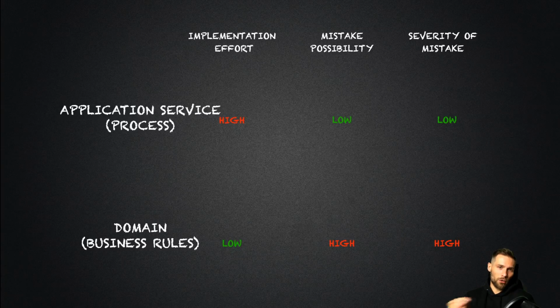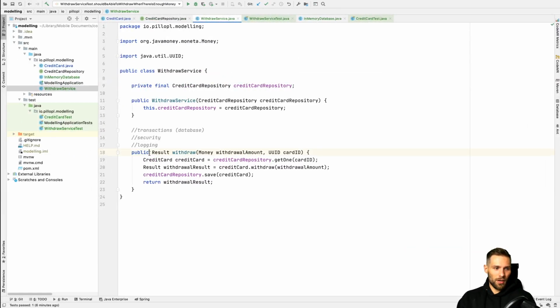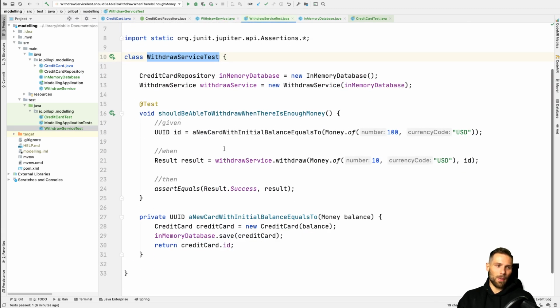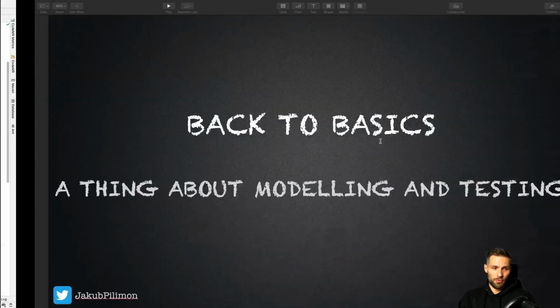And third rule, if the application service is as simple as here, probably we can test like this, which means I am able to test both process and business rules from this level, which means this will be gone. So depending on the situation we face, there is a different technique, different strategy we might want to choose.